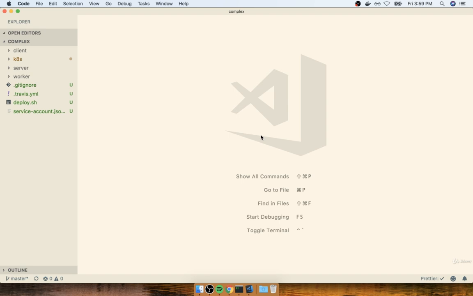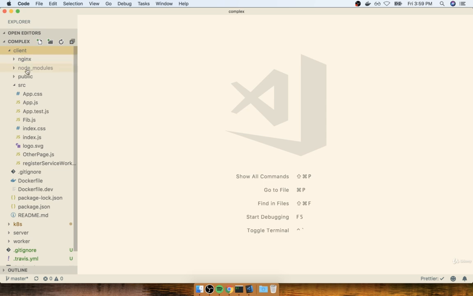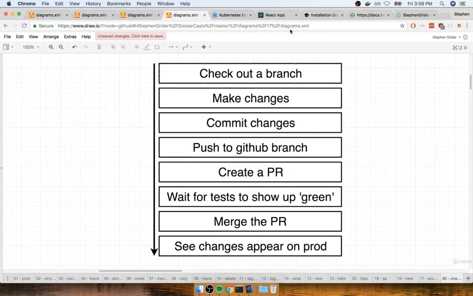So the change we're going to make is going to be to our multi-client project again, just as it was previously. So I'm going to open up my client directory. I'll find the src folder. Oh, you know what? I completely forgot the first step. We want to check out a branch.